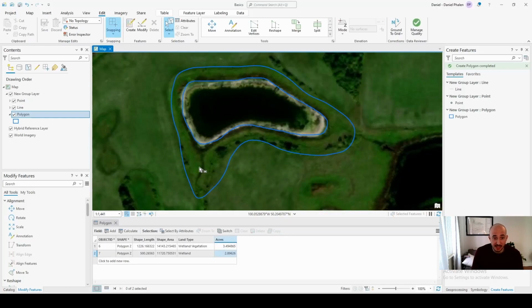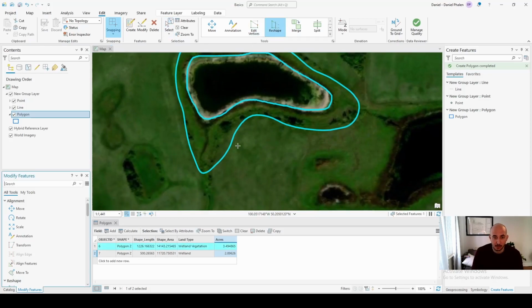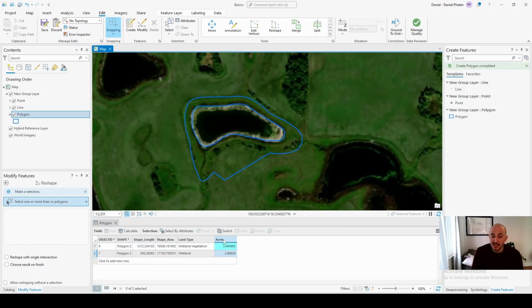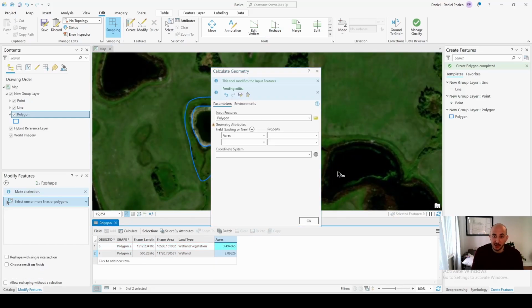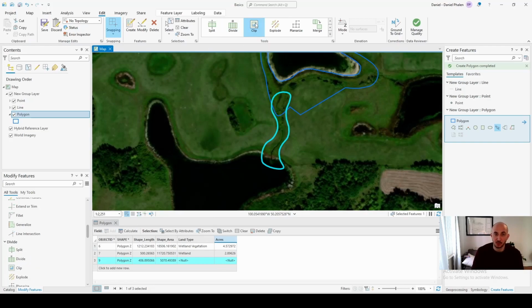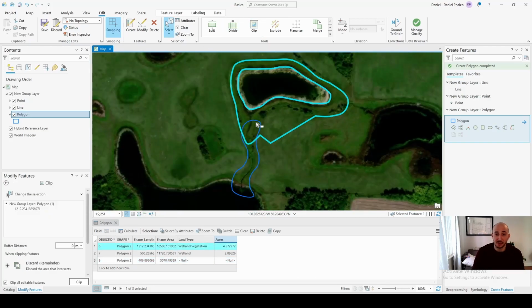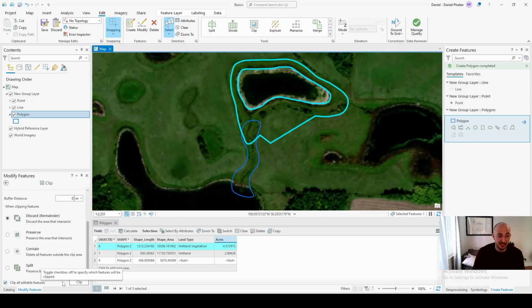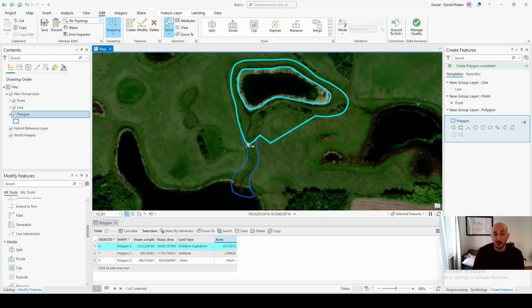One thing to note is that if you change the size, it won't automatically change the acres. Before you use any of the data, always be sure to recalculate the geometry. This way you will always have the right amount for your shapefile. Another tool you might want to use is the clip tool. Let's say I don't want any shapefile to overlap with this one. I can use the clip tool, use discard, and clip all editable features. And if I use clip, it will clip the feature so that it is no longer there.